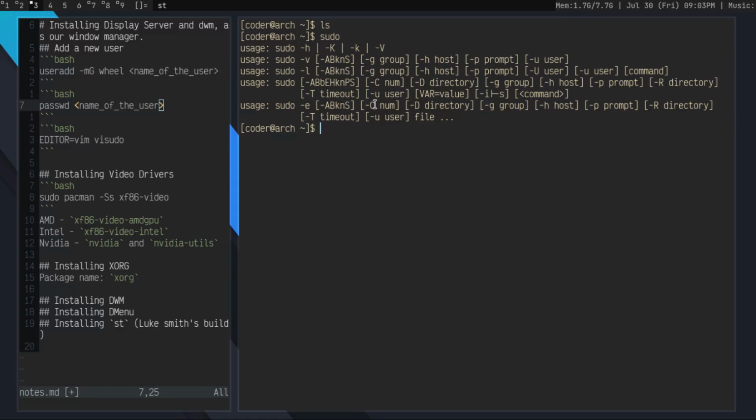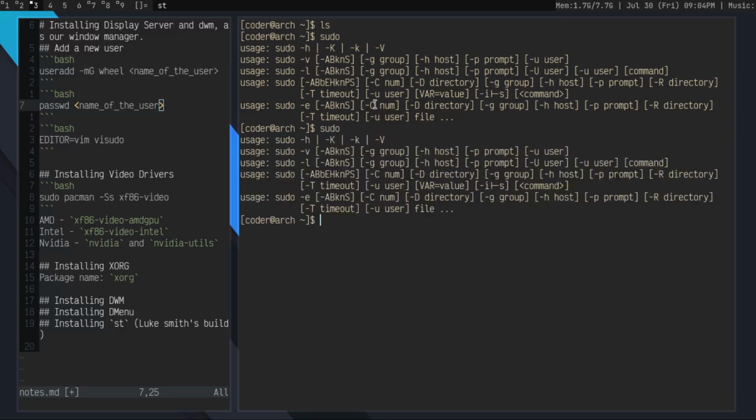Okay. After that, as you can see, I have already sudo installed. But if you don't, you can just type this command: sudo pacman, which is the package manager for Arch Linux, -S, and then sudo. When you hit enter, it will install sudo. Okay. Next step is to configure sudo. To do that, you can just type.